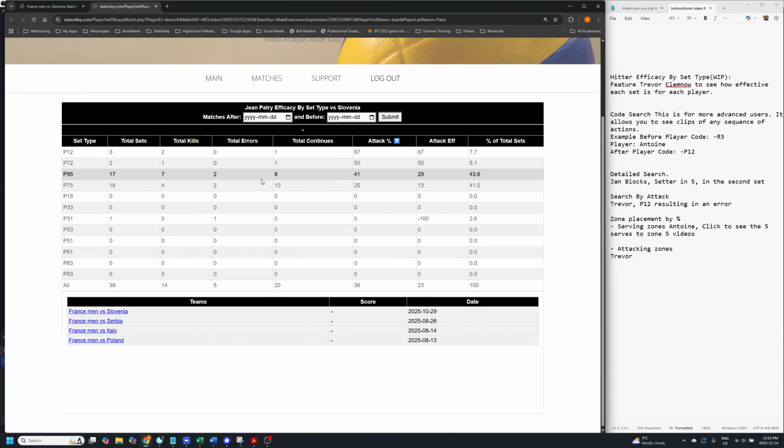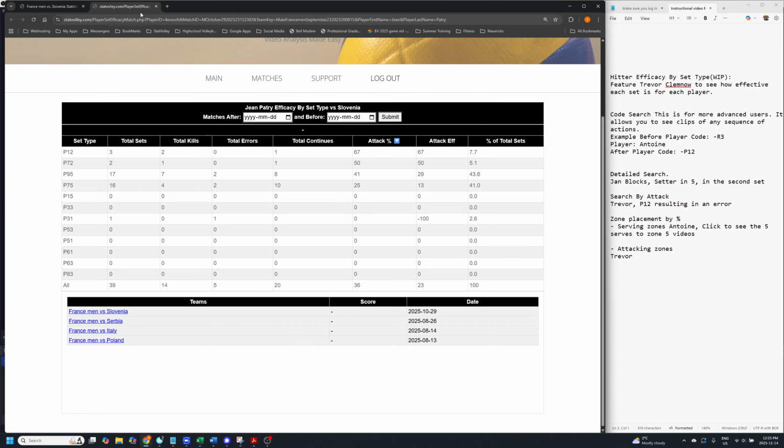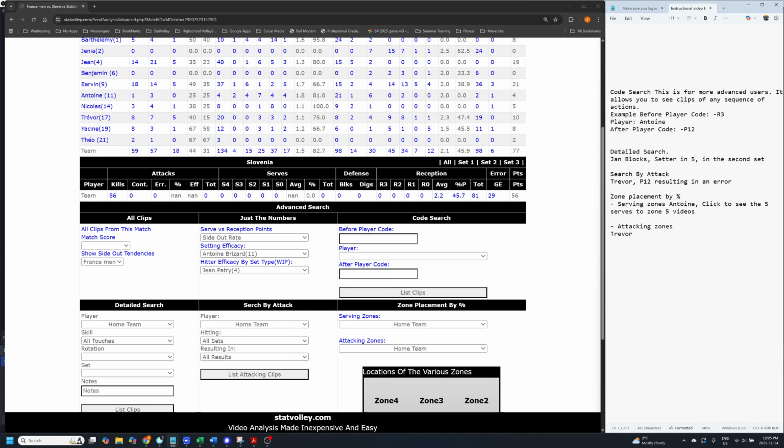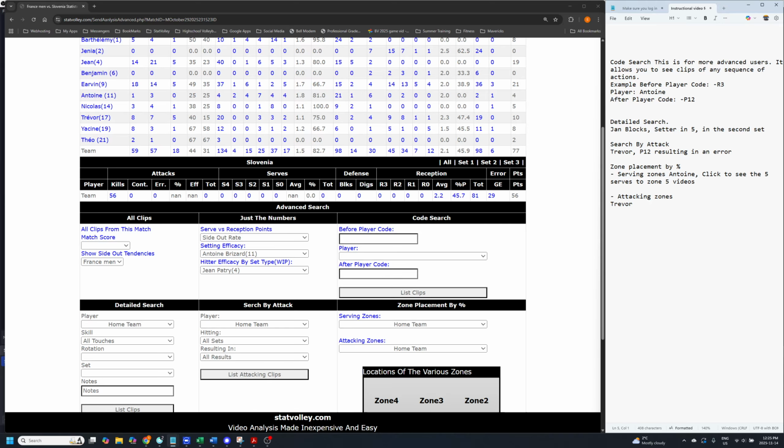41% is a P95, which is a back row out of position 1. So yeah, you can see what each setter's attack percentage and attack efficiency is by each individual set. Okay, so we could close that. Finish that. Almost done.